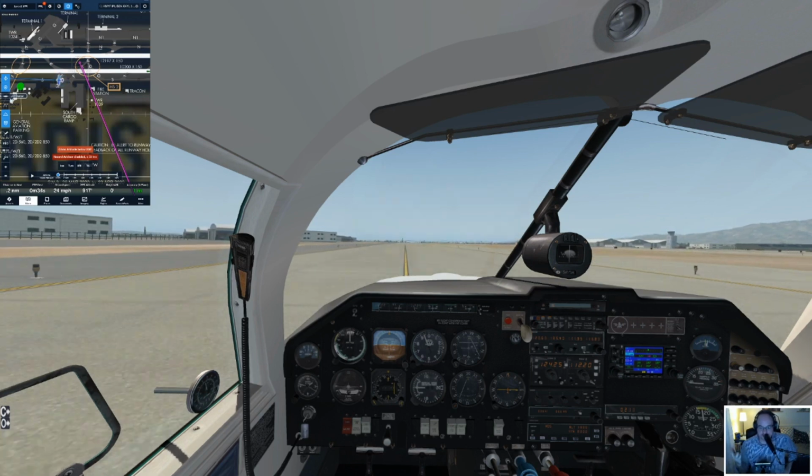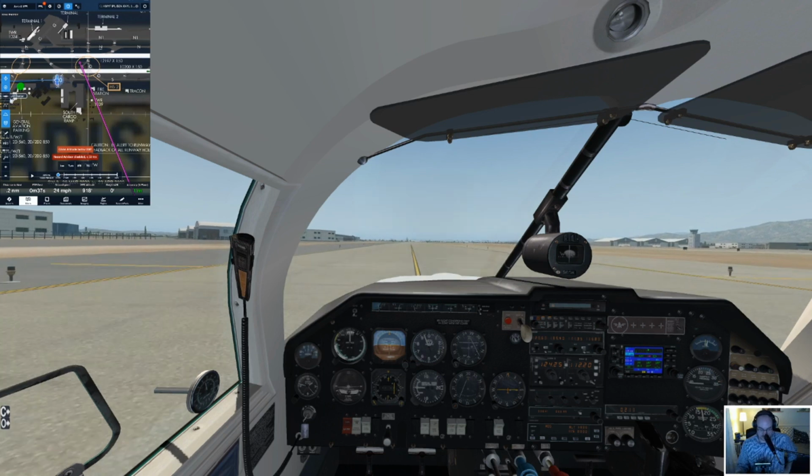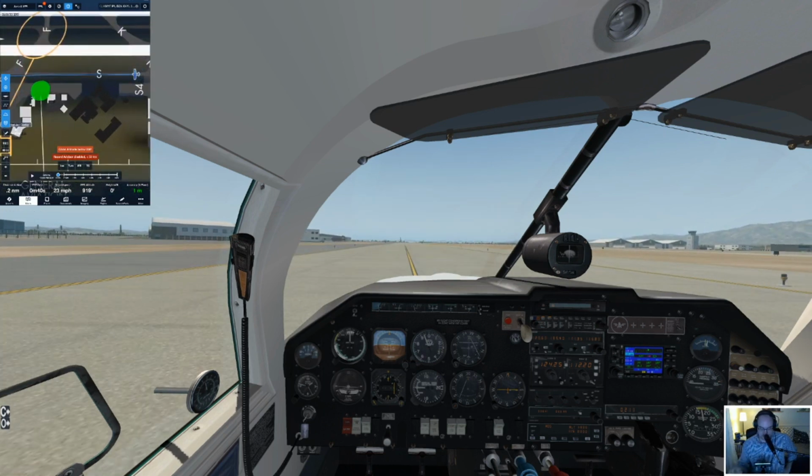John Wayne Tower, Skyhawk 3. Holding short 20, right at Kilo, is that you? Roger that.